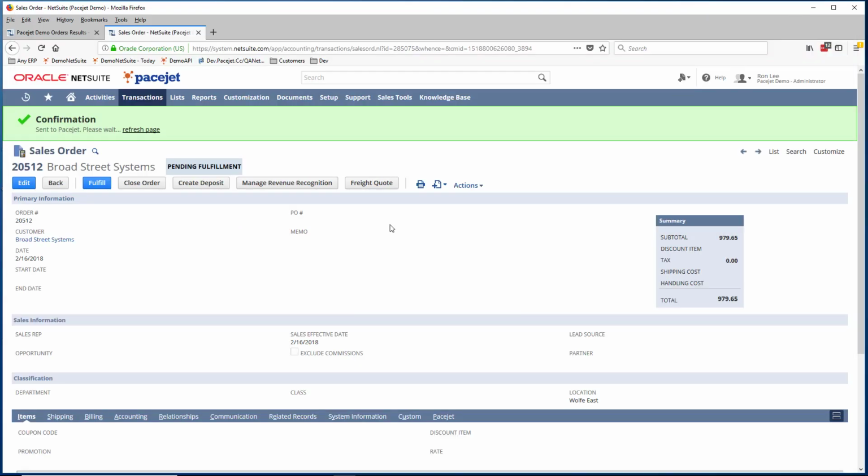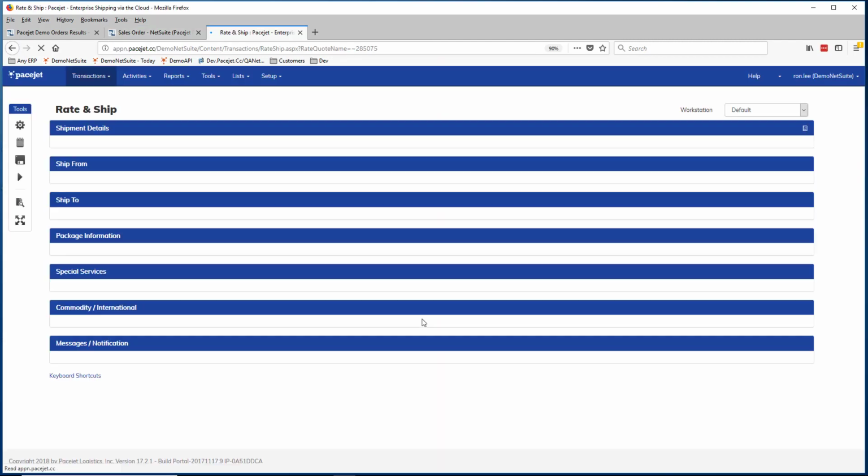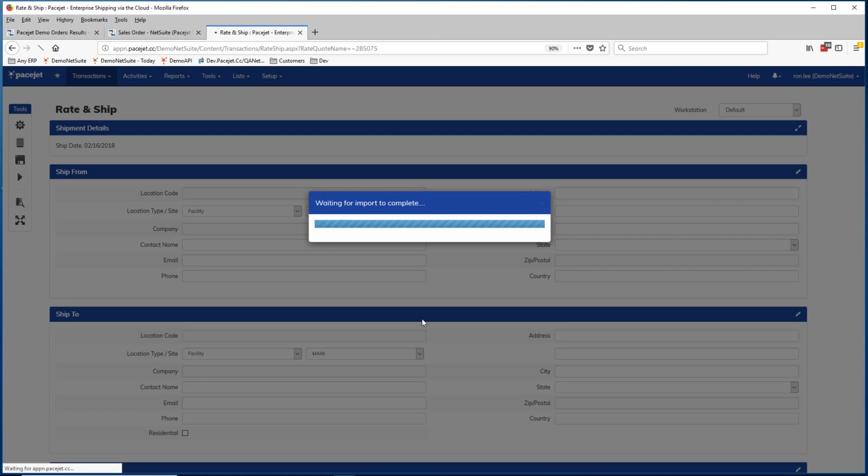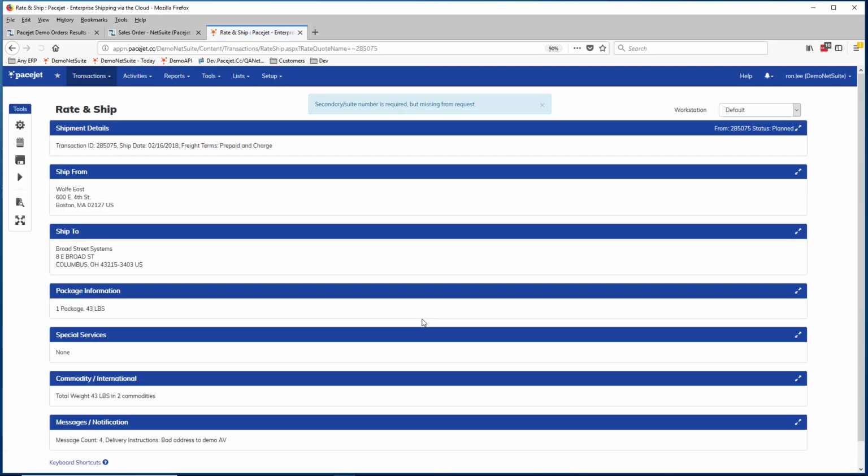So we'll take a look at using NetSuite here, an example order that we've entered in the system, and we'll run a freight quote off of that order with address validation activated. Now, as Pacejet takes a look at the address, it will automatically check, correct it, and note any issues. So you can see here, this is an example where the address was validated, but the secondary suite number is required and was missing from the request. So the user can make a decision.